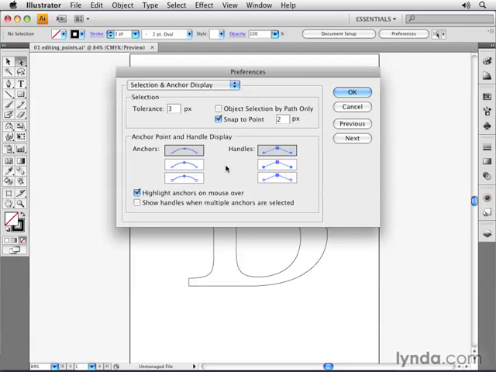But for now, I am going to choose, let's say, this option, which has much larger anchor points. And then for the handles, I'm going to choose larger handles. I'm not going to use the hollow diamond shape edges over here. I'm going to use just the regular round shapes, but these circles are bigger than these. I'm also going to make sure that the highlight anchors on mouse over option is checked. That's when, before, I moused over the anchor point and it lit up a little bit and got bigger, so that's the case there. I'm going to leave the tolerance at 3 pixels. That means that as my cursor gets close enough to an anchor point, I'm able to work with it.